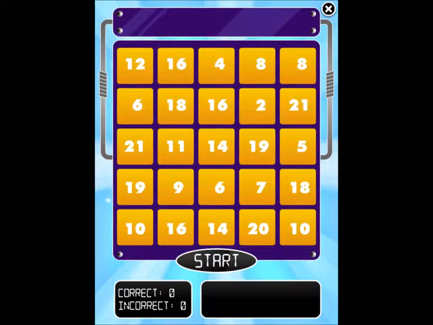Now this is the screen that pops up once you pick addition. As you can see, you have your bingo board right there with all the numbers in it. And then you got your start there, correct, number incorrect. Alright, so to start this, we're just going to hit the start button, and we're going to start a game of bingo. Alright, first question is going to pop up.